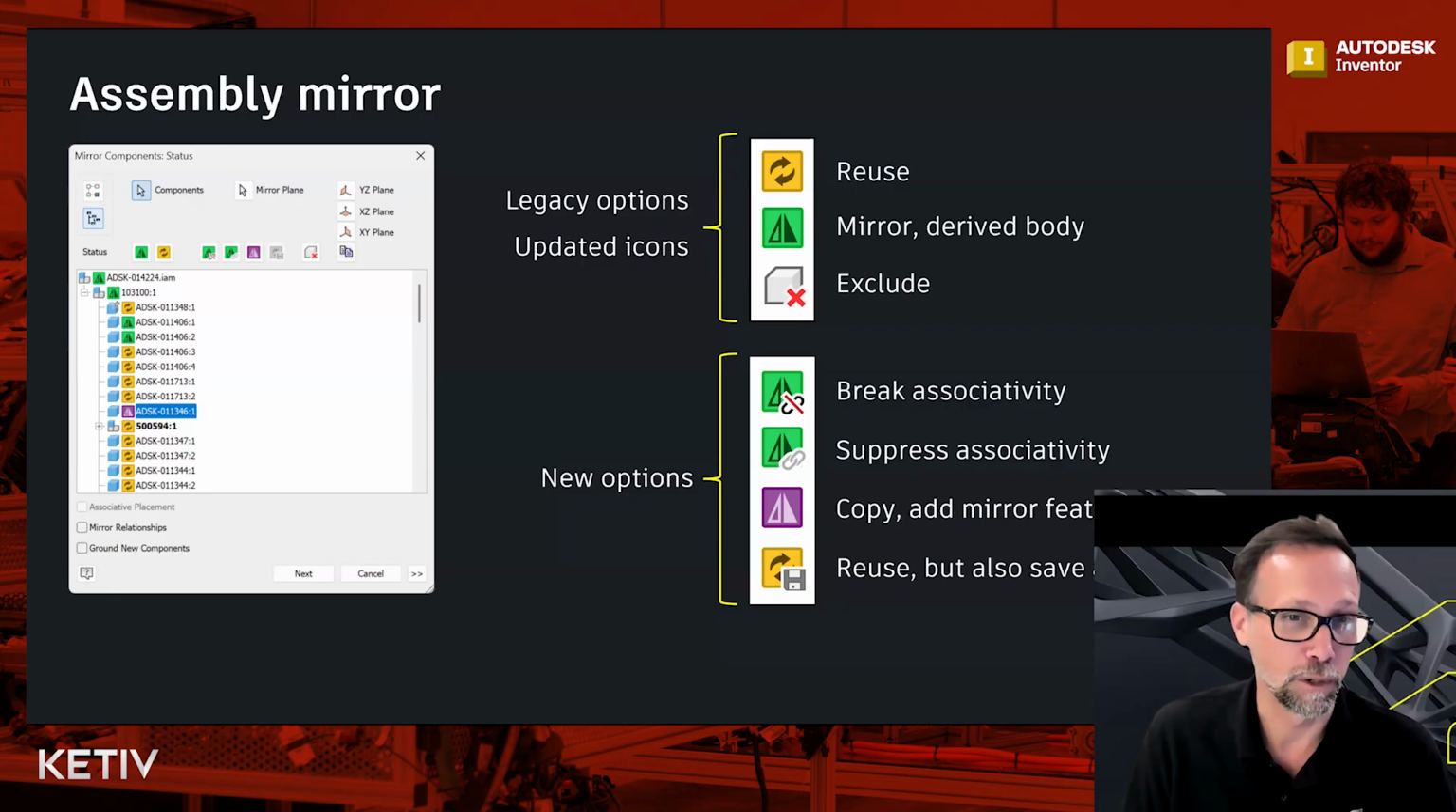You're immediately going to notice several additional options inside of the mirror dialog. There's the legacy ones that you're used to seeing, like reuse, mirror, and exclude. Those are still the same. The icons I think look a little bit different in this release. And then there's new options for associativity, for copying and mirroring, and a saved copy option.